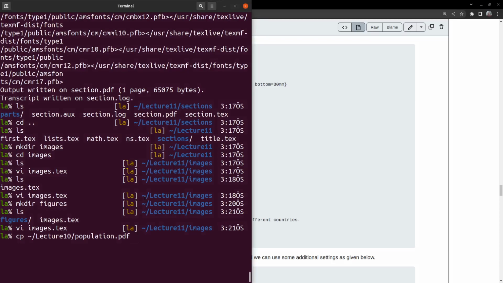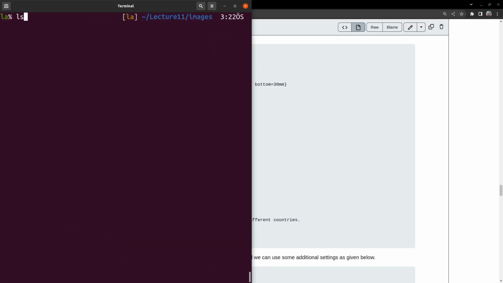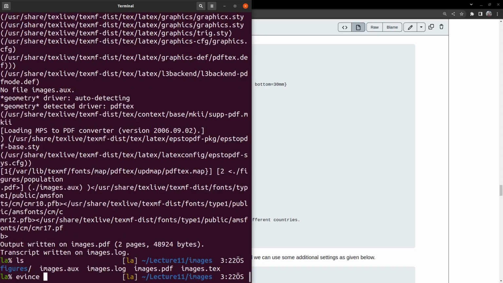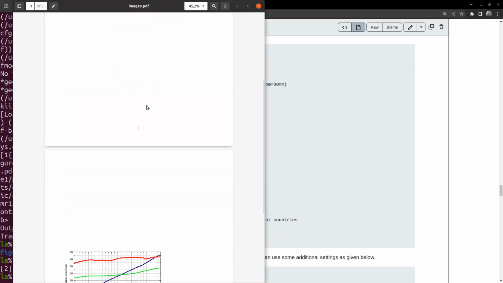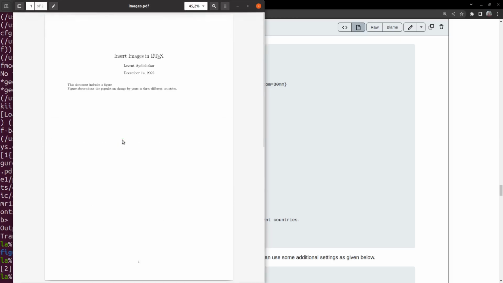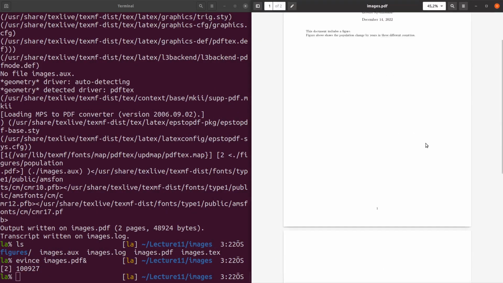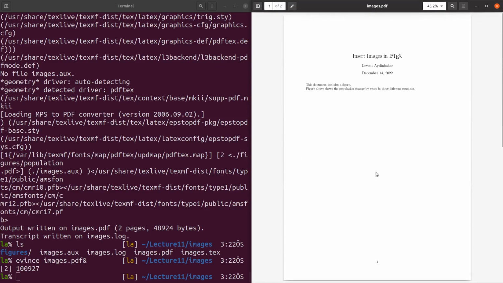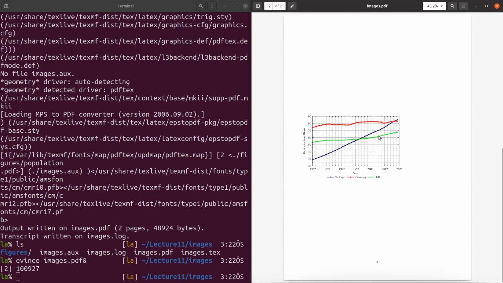All right, now here I will copy the population.pdf to my figures folder, and then in the figures folder I have the population.pdf. Now I can run this images.tex. If I open the images.pdf in the background, you will see that the figure came here. But this figure is not located well. Actually, I want it in between these two sentences.